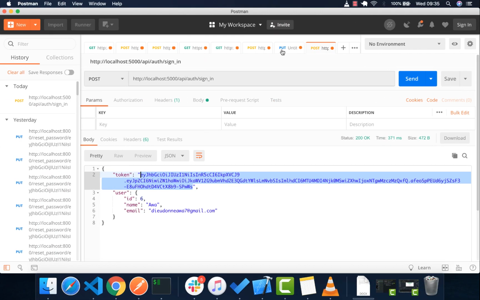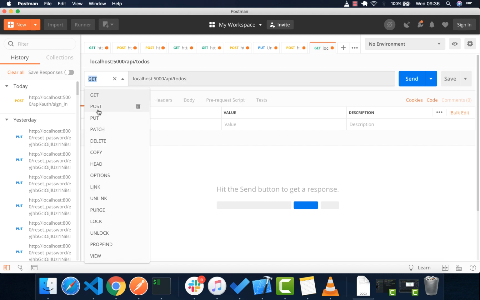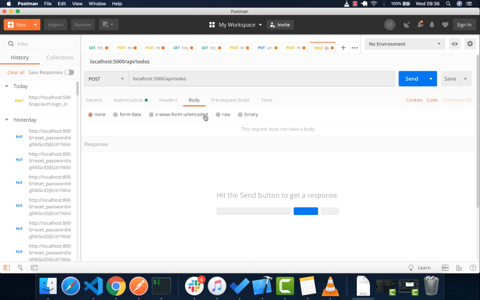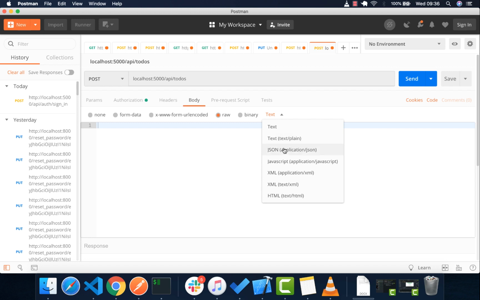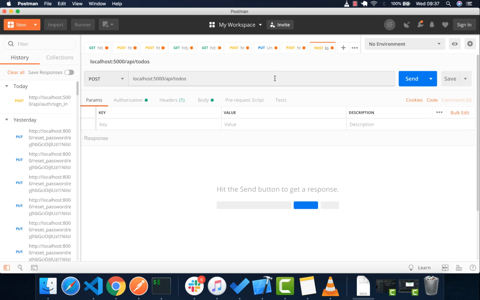Yep. Now let's create this. We have API/to-dos, our post. Set our token. Prepare our token. That is it. Now let's go passing a body in our request. We have the title. Now we've done that. Let's run it.